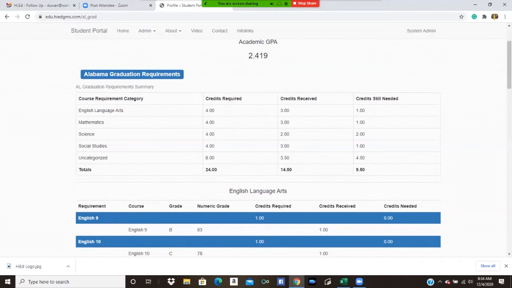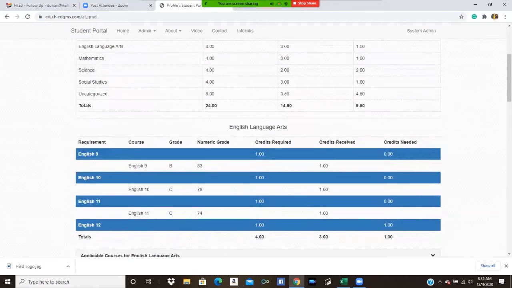It also uncategorizes any courses that are not a core. Those are your electives, your CTE courses, foreign languages, and fine arts. These are all uncategorized, where students must have a minimum of 8. The student has completed 3.5, still needs 5.5. Total for the state of Alabama, students have to have 24 credits, 14.5 the student has received, the student still needs 9.5 credits. Down below it details it out for the students in the 9th grade.